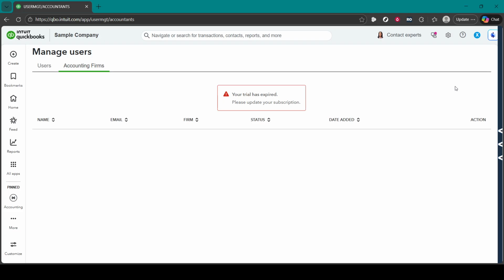QuickBooks will confirm that the invite has been sent. Your accountant will receive an email with a secure link to accept and connect to your company. If they don't see it within a few minutes, ask them to check their spam or promotions folder and ensure that your company's email domain isn't being blocked by their mail filter. Once your accountant accepts, they'll appear under the accounting firm section with an active status.